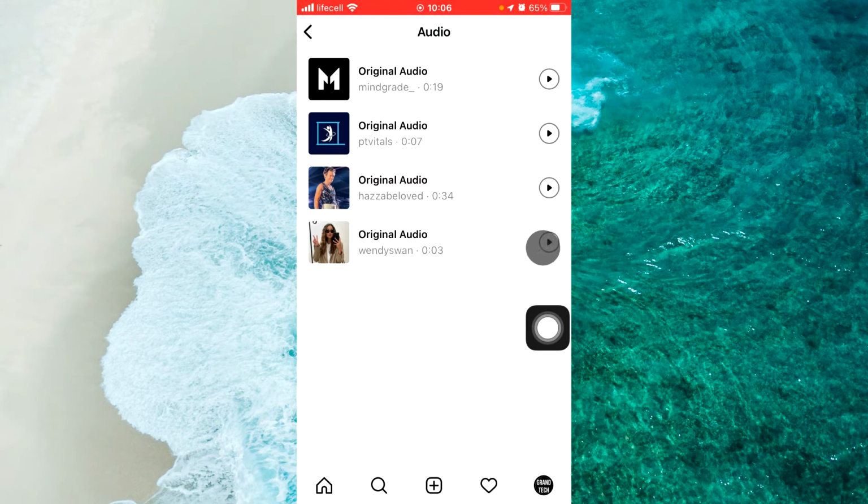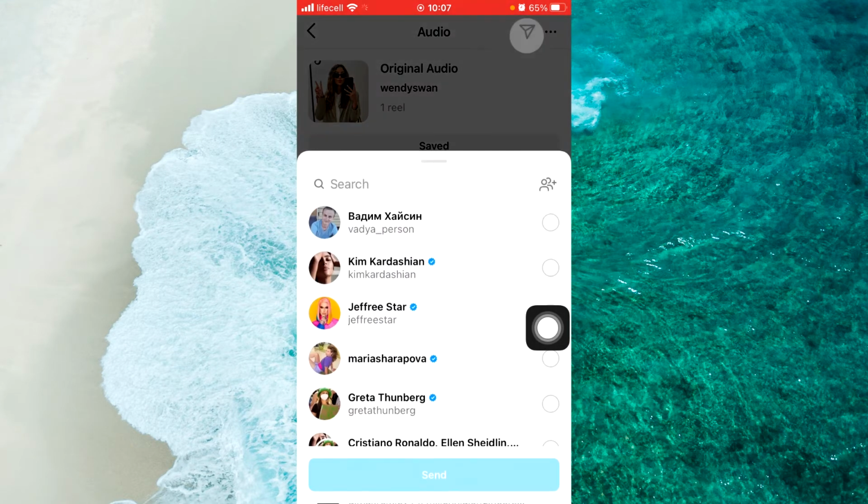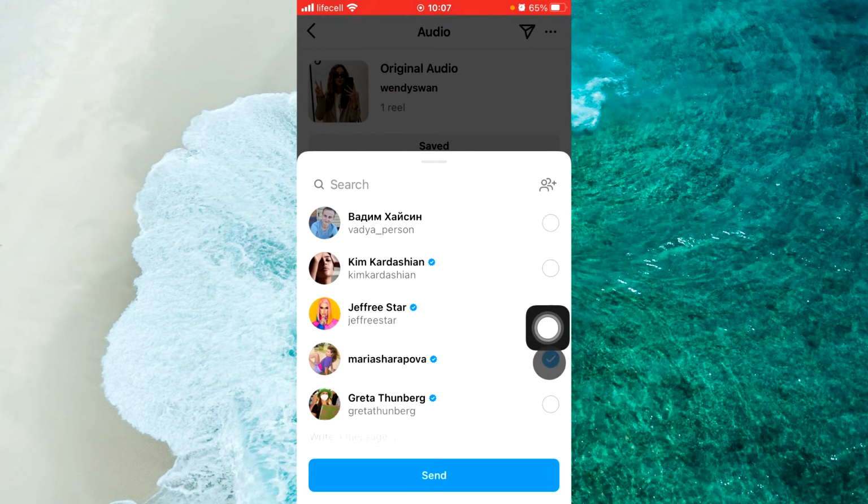You can tap on this play button to start playing this song. Also, if you tap on this audio, you can see the original video with this sound. You can share this audio to your friends. Just tap on this little icon and then select any person that you want to share this song with.